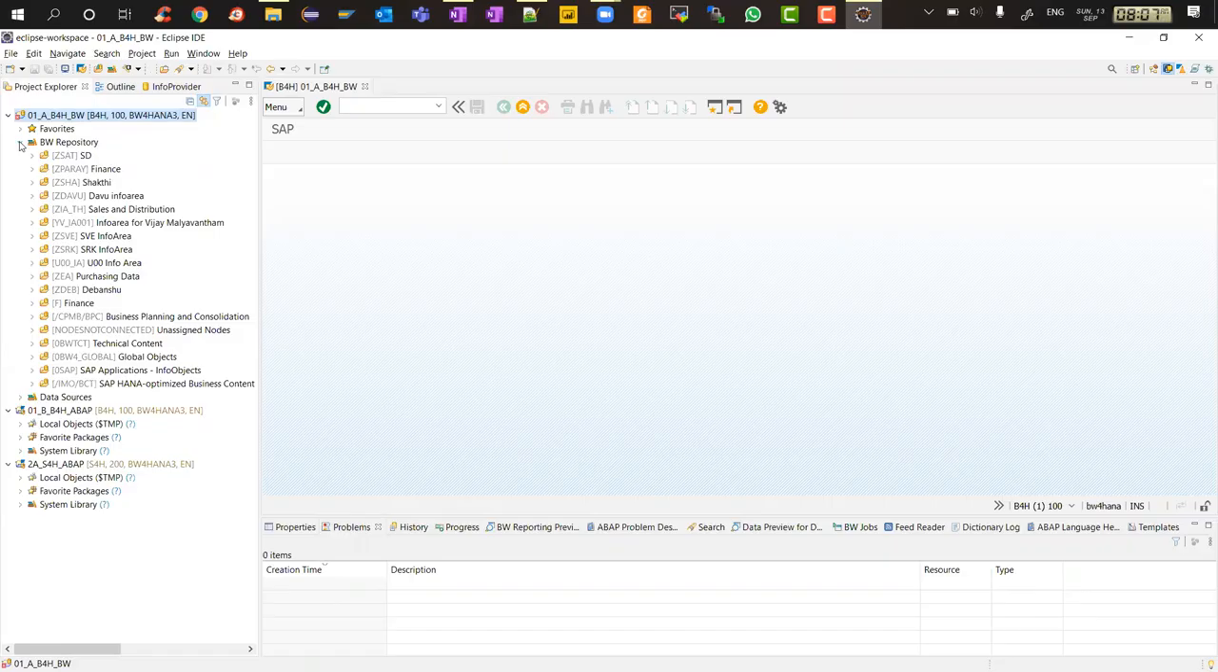So in ADSO, you want to know... I'm not sure if that kind of option is there, but in ADSO there is no segregation of key figures versus characteristics. We define the groups, right? And there is no InfoCube in BW for HANA.